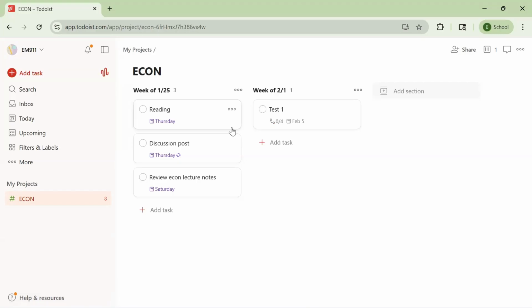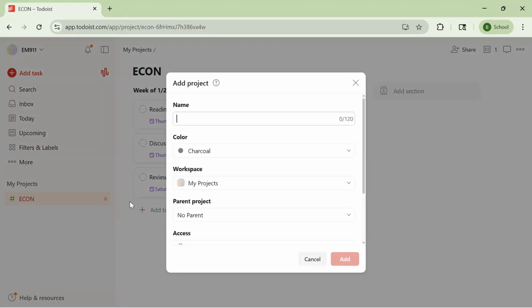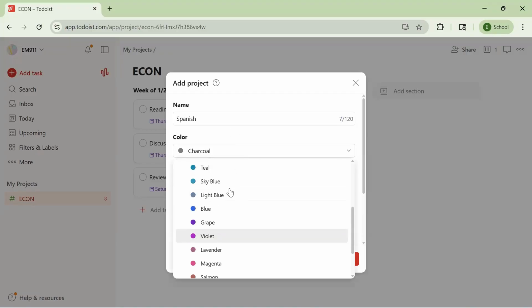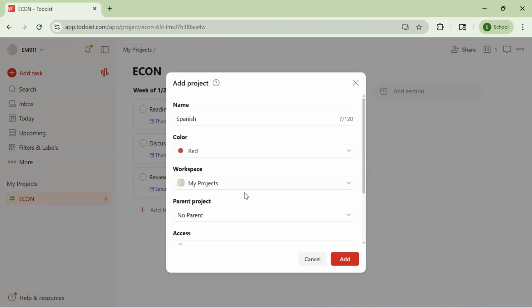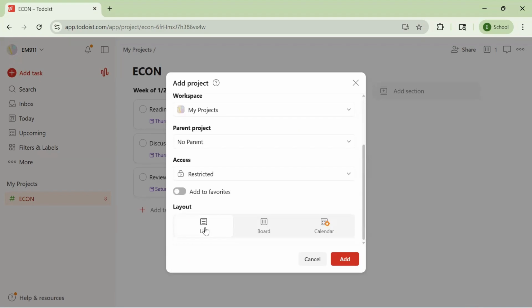I'm going to show you the other main way to look at projects, which is the list view. Once again, I'm going over to my projects, clicking plus, clicking on Add Project. For this, we're going to do Spanish. And for Spanish, let's do red. And for this, we're going to make sure it's clicking on list. Great.